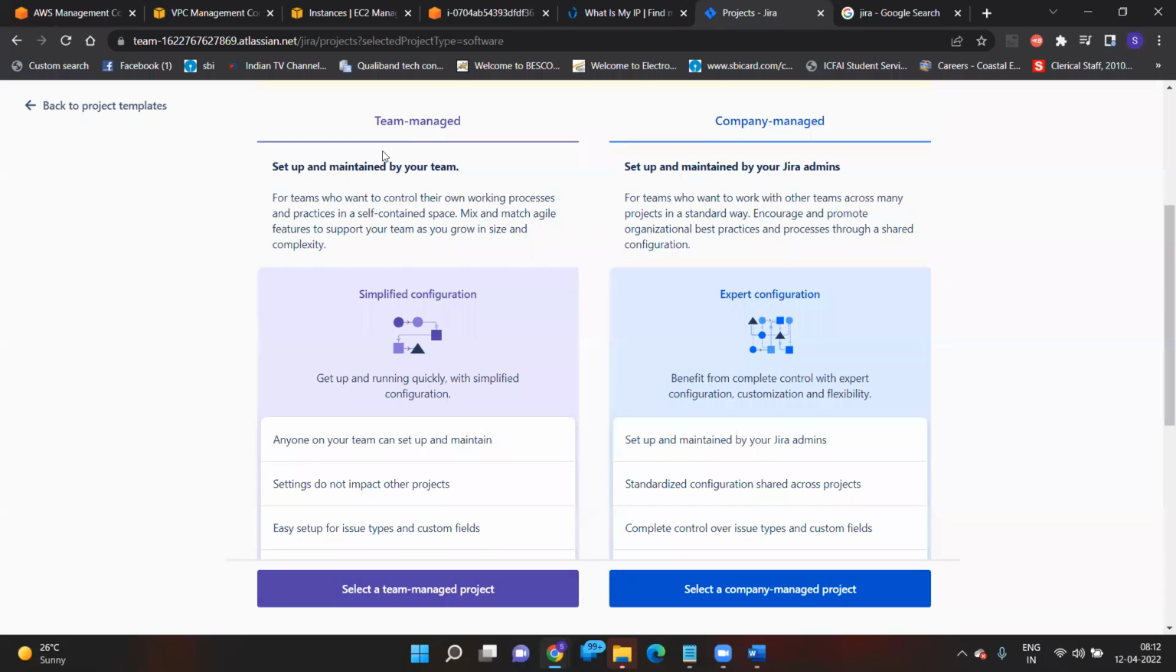If you are going to give team managed, most of the team members have admin rights. Anyone in your team can set up and maintain. Settings do not impact other projects. Easy setup and issue types and custom fields. But ideally, if you get into a project in real time, you don't use this kind of template. We don't use a team managed template. We actually use a company managed project.